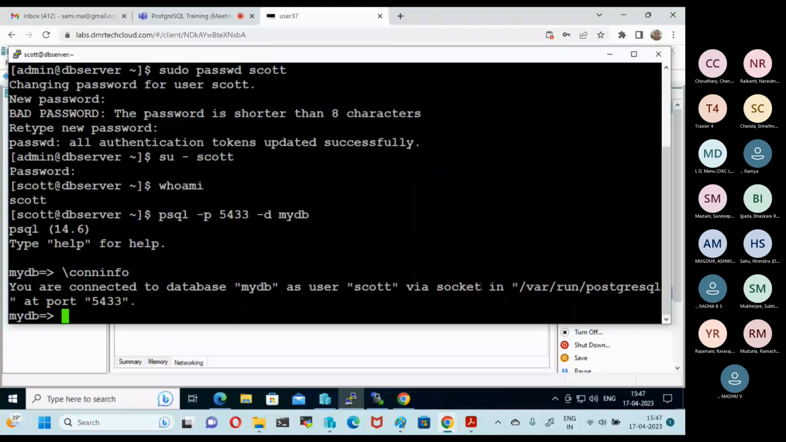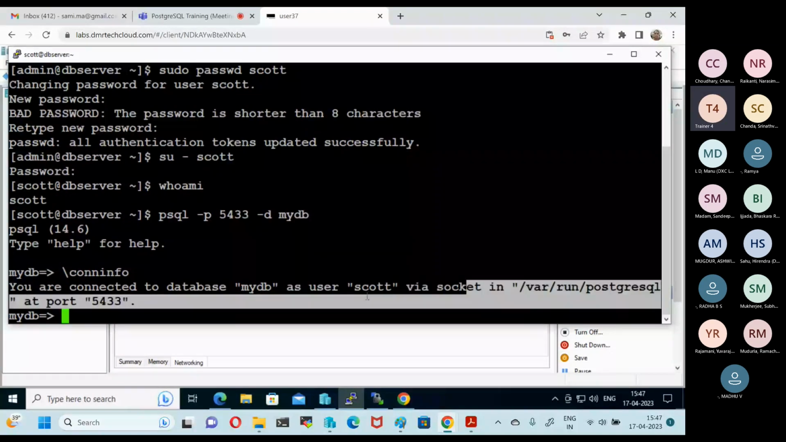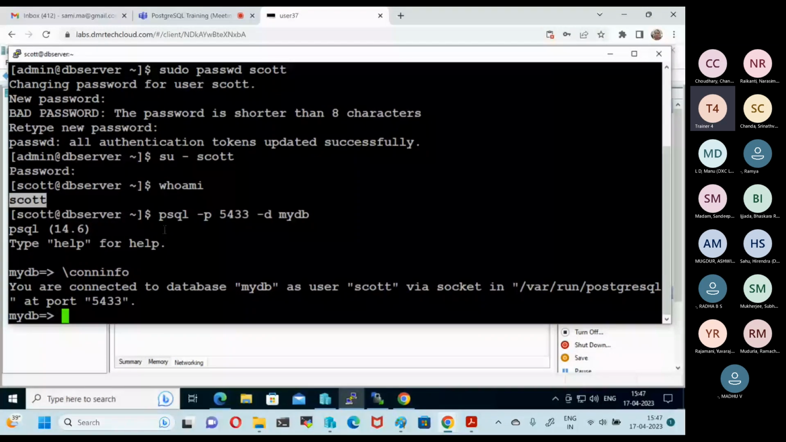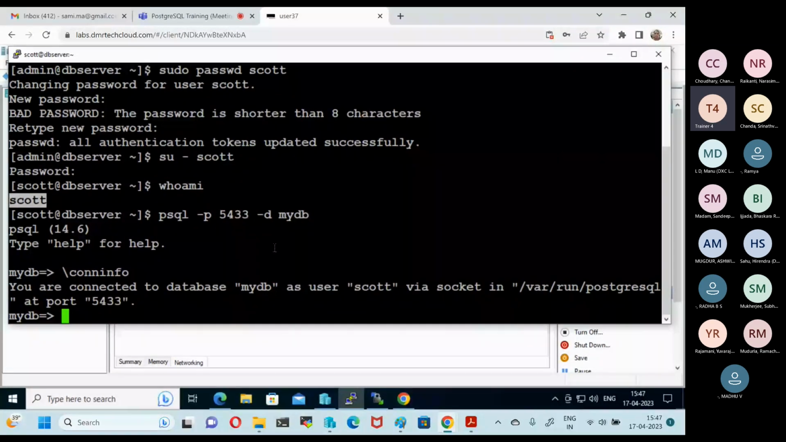On info, it is via socket connection. It is doing a peer connection without password. Here, the DB user is also SCART and the OS user is also SCART. You can see the DB user is SCART and OS user is SCART. So that is the reason the peer connection has happened, without any password. Got it.